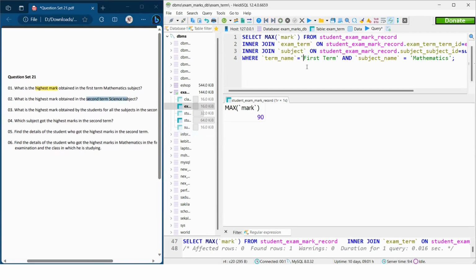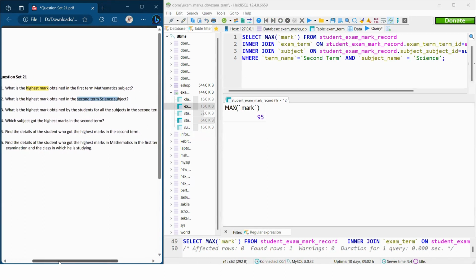So what we have to do is change this to second term, and the subject to science. So if we execute that, we'll be able to see the highest marks got in the second term in the science subject, which is 95. And the third question says, what is the highest mark obtained by the students for all the subjects in the second term? So this is a bit different question.